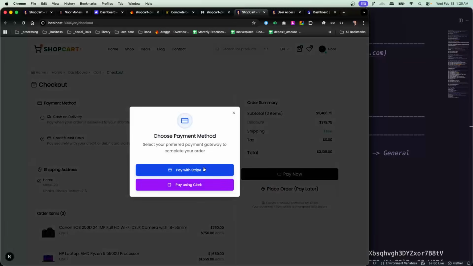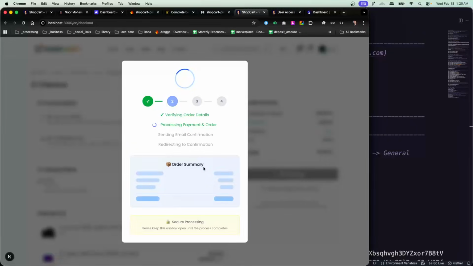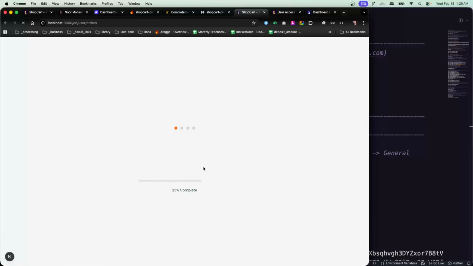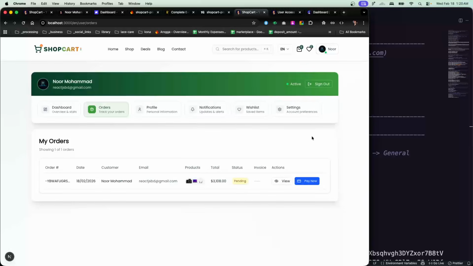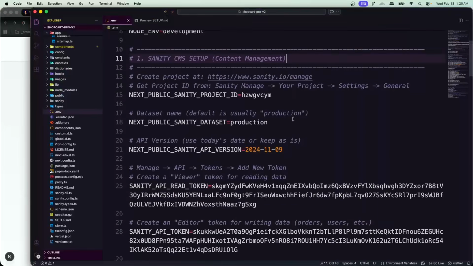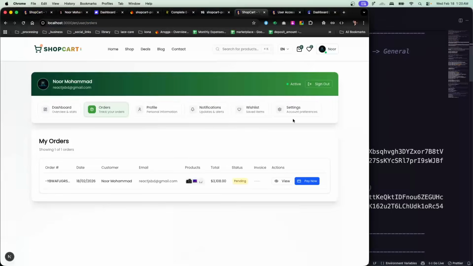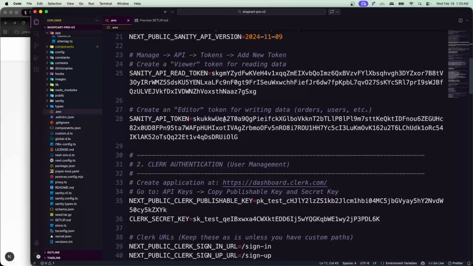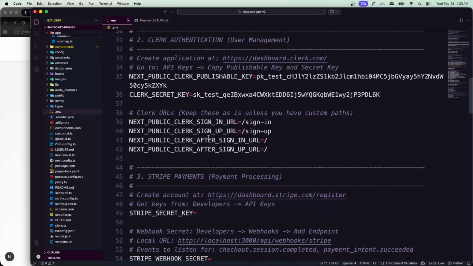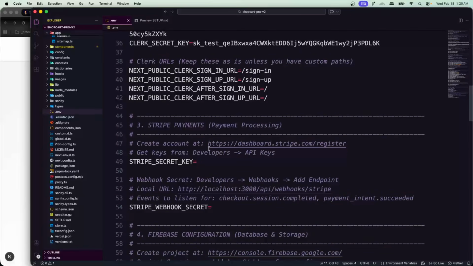I can go with pay now, pay with Stripe, as we have our Stripe setup. Now, of course, the payment will not be done. Why? Because we are not running the setup to handle it, because our webhook is not running. We didn't get the secret key yet.